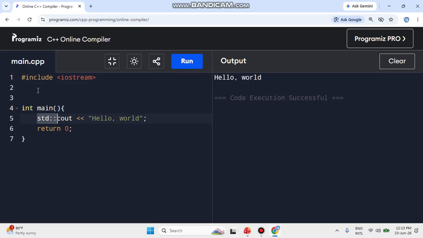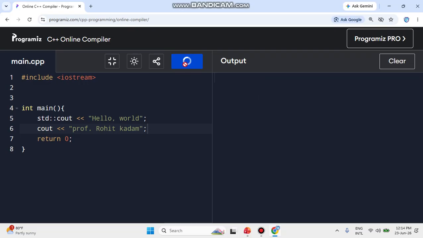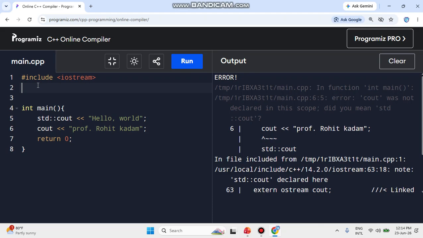As per my suggestion, suppose I want to print another sentence with cout. I want to say that I am Professor Rohit Kadam. Don't forget the semicolon. Now check it, it will still show you an error. Because if you are not using the namespace at the top, then after every printing statement you need to add std double colon.